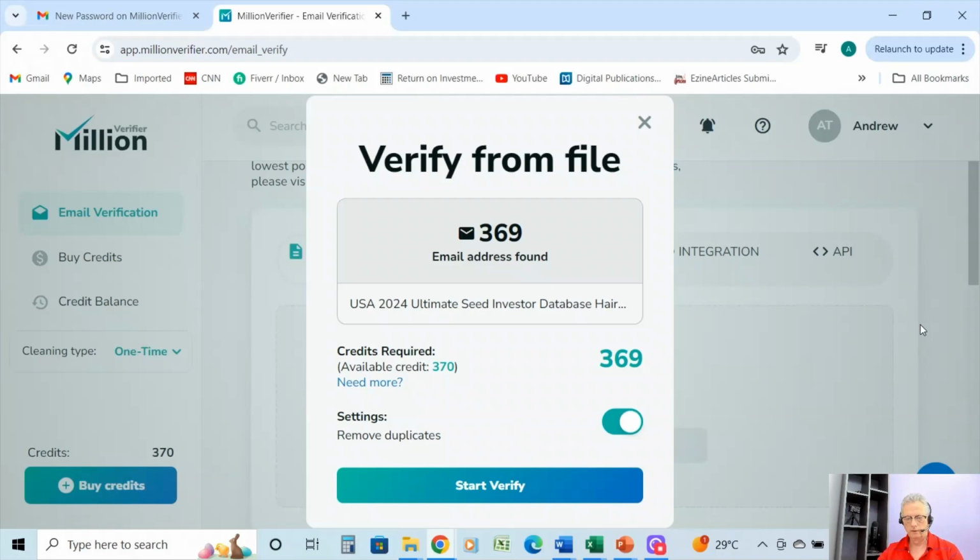So now we're over on the email cleaner, and I'm just going to show you this because it gives you a bit of an idea of some of the processes I go through when I help people with databases. Now the angel group investor database doesn't need to be cleaned because it's already something that I've been working on for quite a while, so it's fine. This one here, as you can see, I've loaded in the USA 2024 Ultimate Seed Investor Database. So I'm just going to start this to give you an idea that I'm actually cleaning it here.